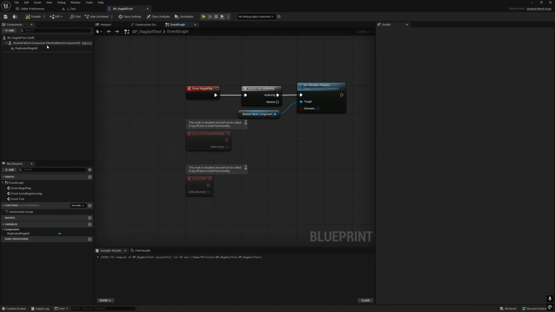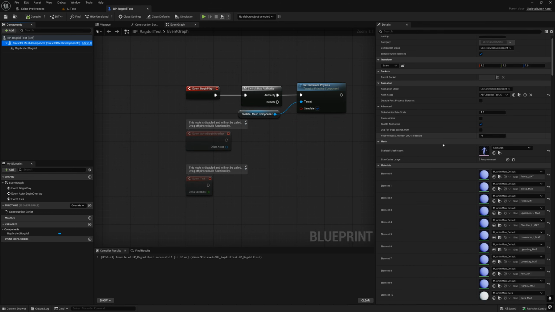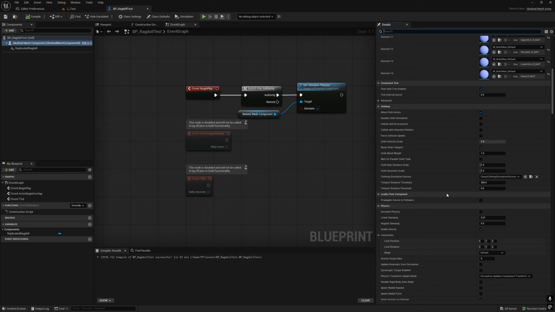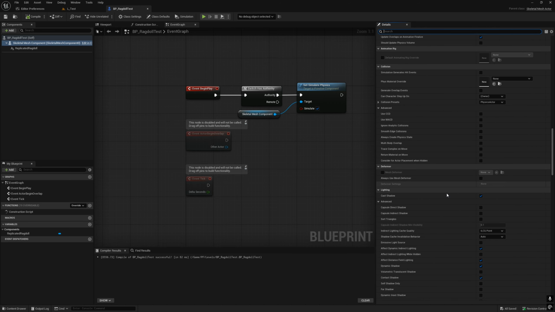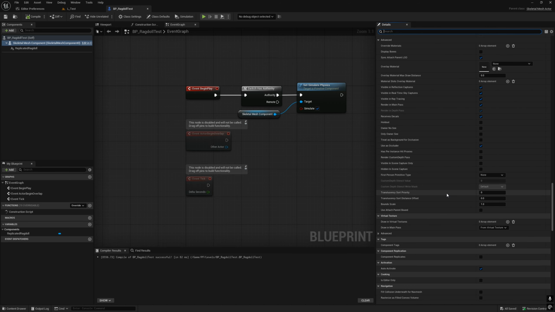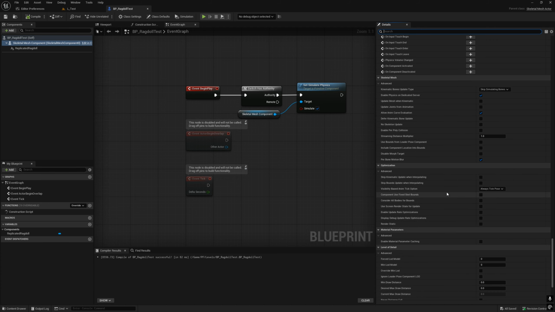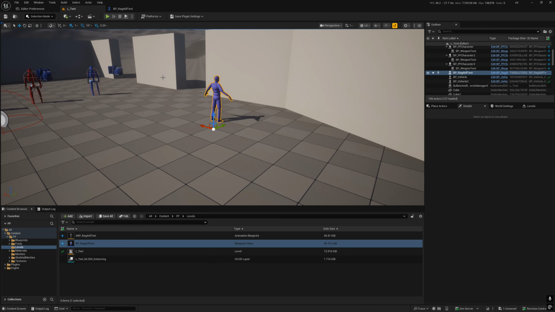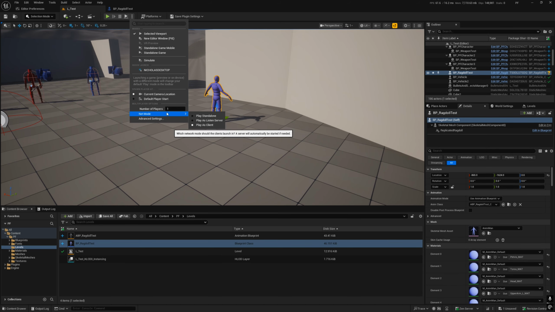One final thing is that I'm going to be testing this on dedicated server, and I found that the physics don't really work unless you change one little setting here, which is visibility based anim tick options. So make sure it's set to always tick pose and refresh bones if you're on dedicated server. So let me put this guy out here, and I'm going to play as 2 clients.